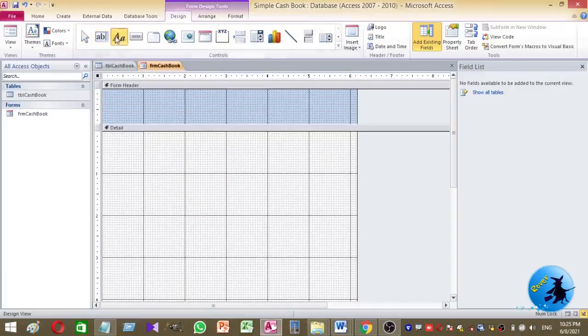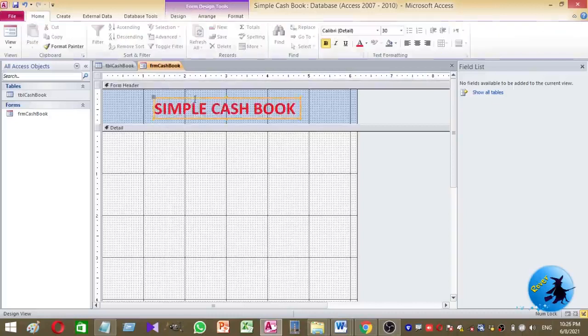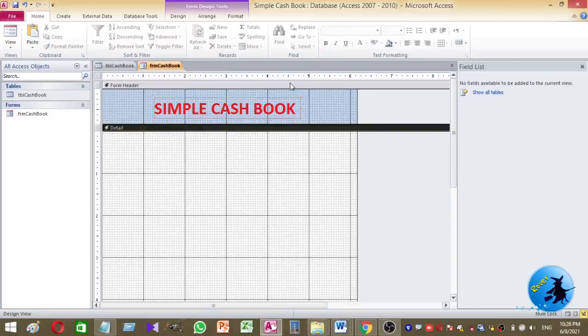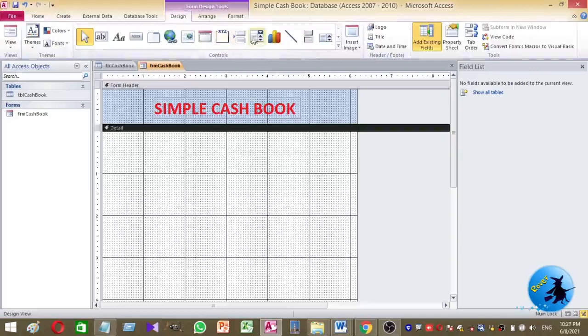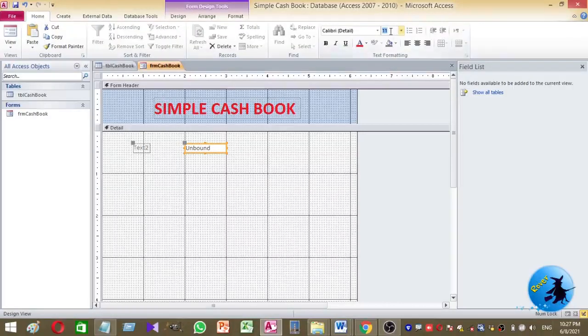Here I want to add a label, and I want to give it a name. Now we have to add several text boxes under the detail section of FRM cash book. Go to the design tab and select text box. You have to add 5 text boxes. I can copy and paste.